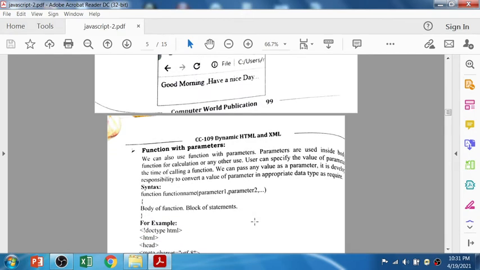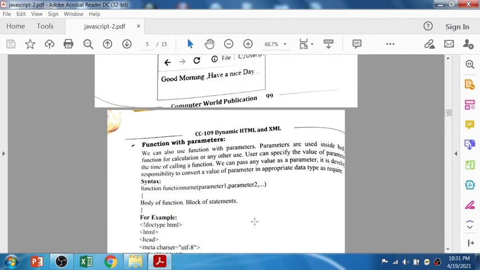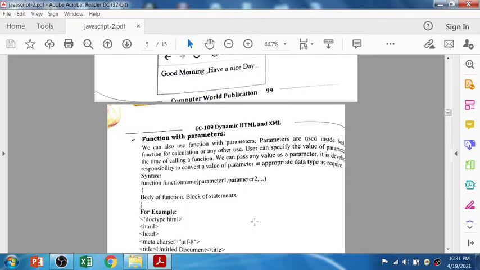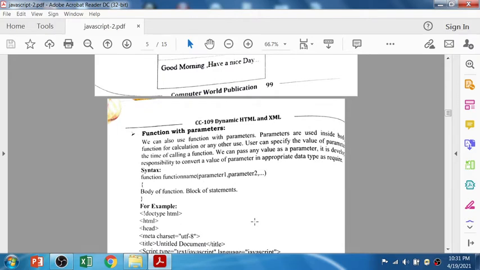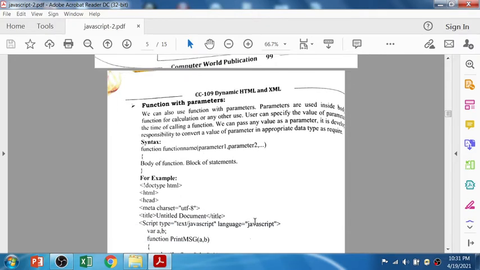Now another topic is function with parameters. We can also use a function with parameters. Parameters are used inside the function body for calculation or any other use. The user can specify the value of the parameter at the time of calling the function. We can pass any value as a parameter. It is the developer's responsibility to convert the value of the parameter to the appropriate data type as required.